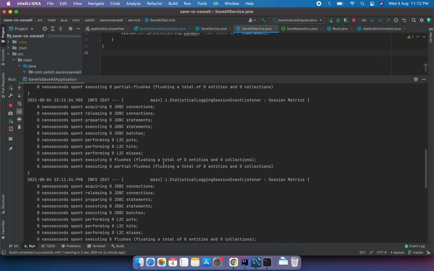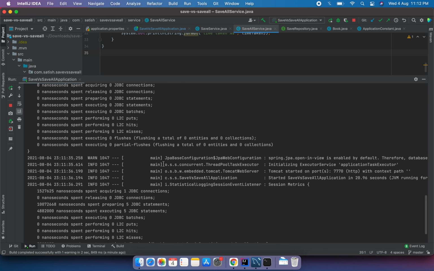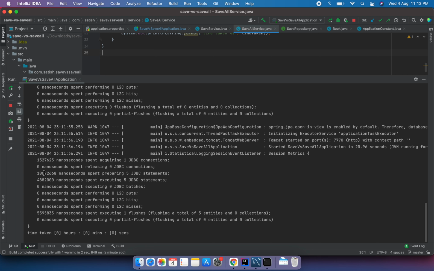So these are all not relevant for us. We'll start looking from here. We can see there is only one JDBC connection that has been created, and using this one JDBC connection, it actually makes an entry of the 5 entities. So how saveAll works in the backend: it will create only one JDBC connection, and internally saveAll will use the save method only, but that save will use the existing JDBC connection. The save will not create any more JDBC connections for itself.